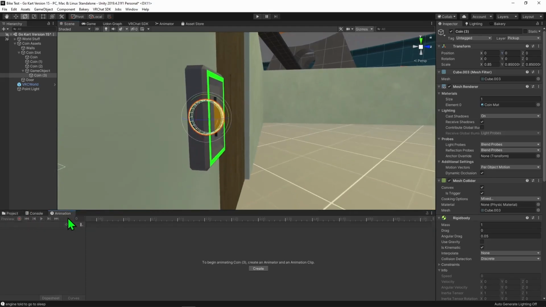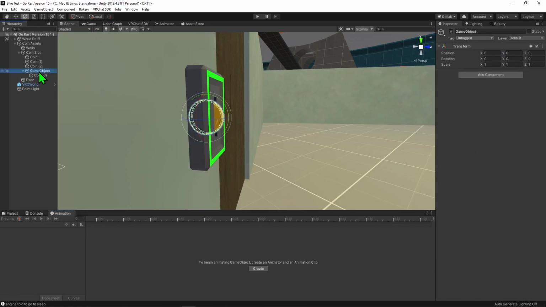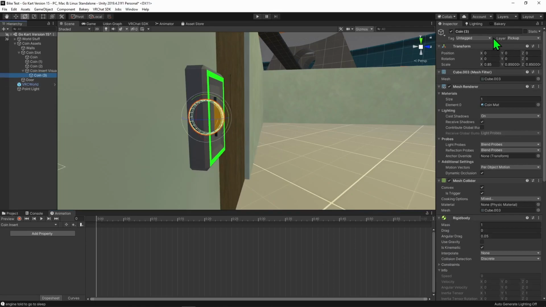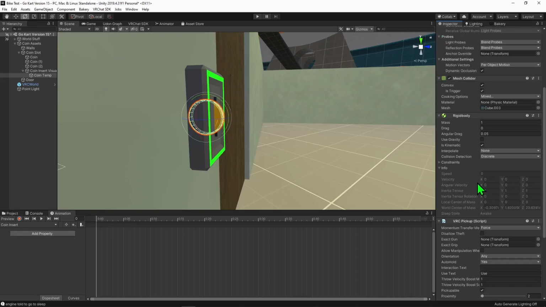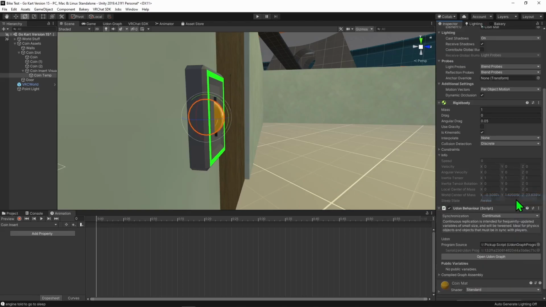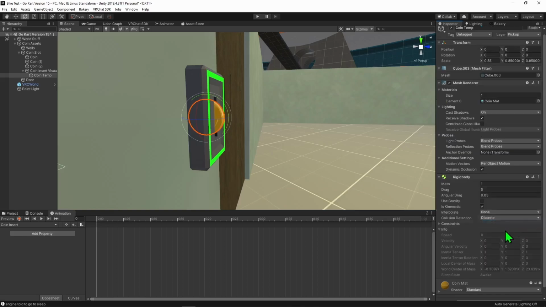And now it's time to create our animation. So I'm going to come into our animation tab, and on our game object component, which I'm going to call coin insert visuals, I'm going to come over here, have that selected, and then I'm going to create an animation clip, and I'm going to call this coin insert. Now for this animation, I'm going to select our coin, which I'm just going to rename as coin temp. On this coin itself, we do actually need to get rid of some stuff. So we just want to remove its pickup script, its Udon behavior script, basically anything other than the mesh render and mesh filter.